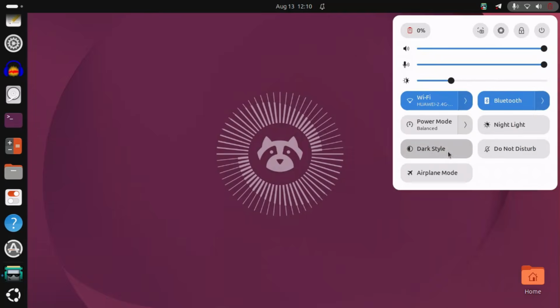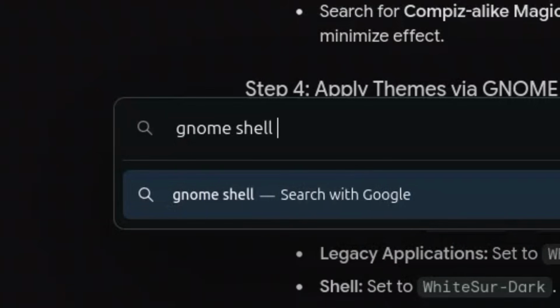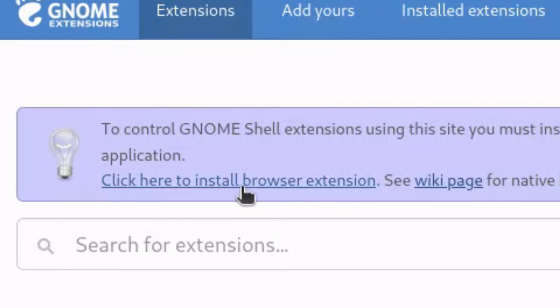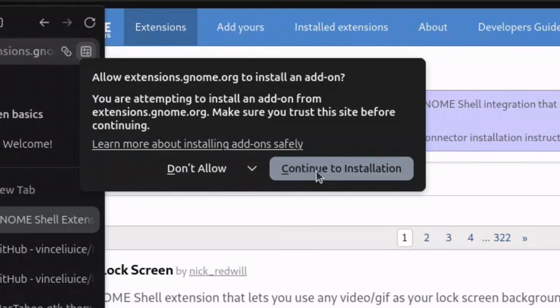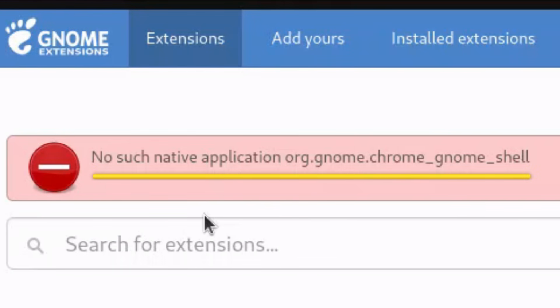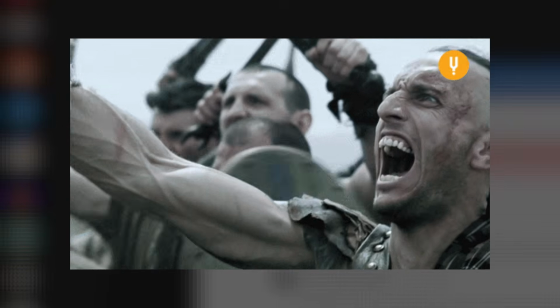First thing we should do is to make Ubuntu themeable. So open your browser and search GNOME Shell extension. Click here to install the browser extension. After installing the extension, I see this error: no such native application, GNOME Chrome GNOME Shell. But hey, we came prepared.